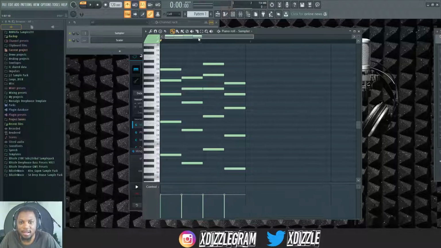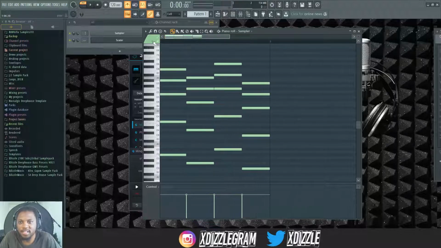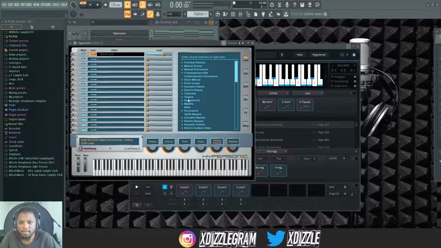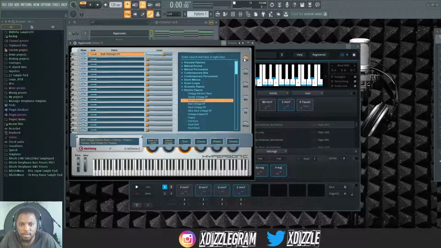Now let's use these chords to make something that actually makes sense. I'm going to load a plugin in here. I'm going to load Hypersonic, and I'm just going to go here to electronic pianos, and I'm going to load Soft Vintage EP.